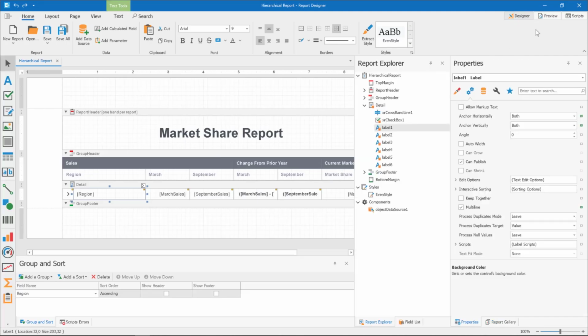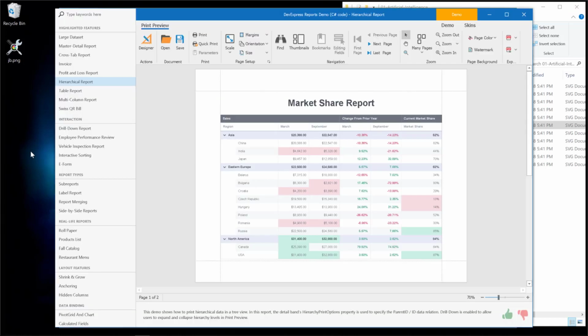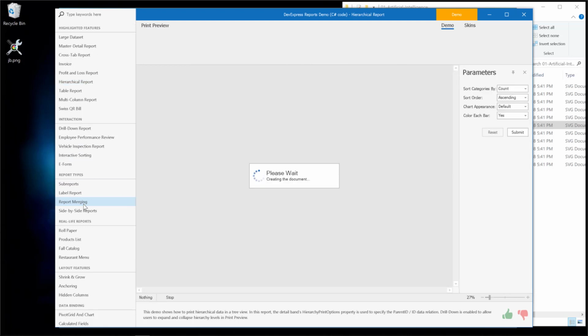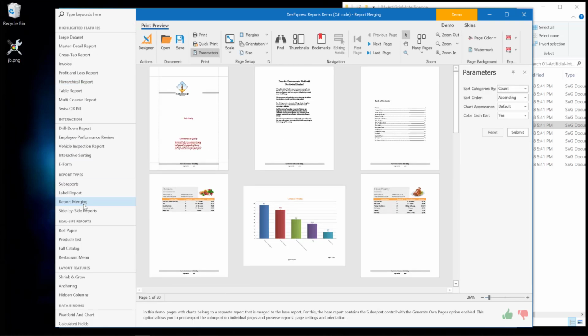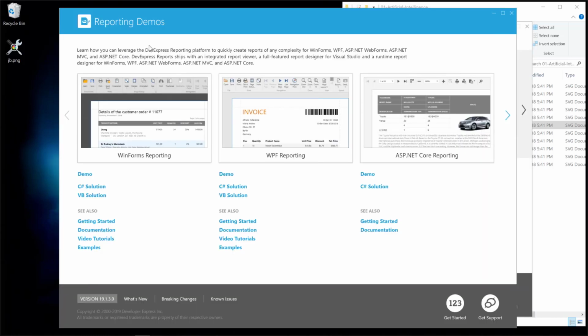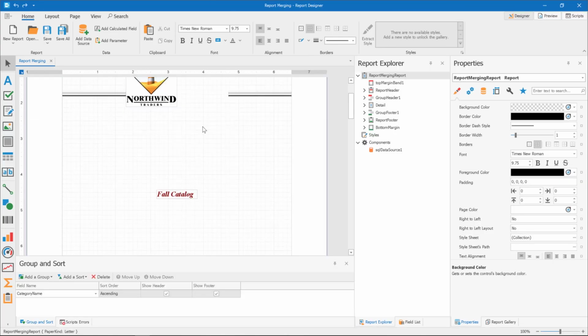So next we'll take a look at the merge reports. Now, prior to version 19.1, when you were doing report merging, you'd have to utilize some code behind if you wanted to achieve some very special circumstances. So what we have now is inside the designer, we've got a new property on the sub-report element.